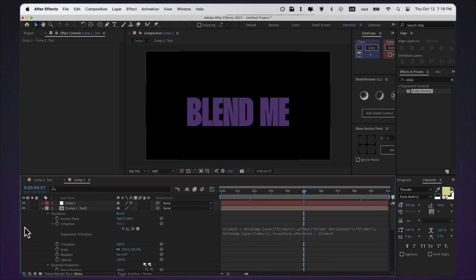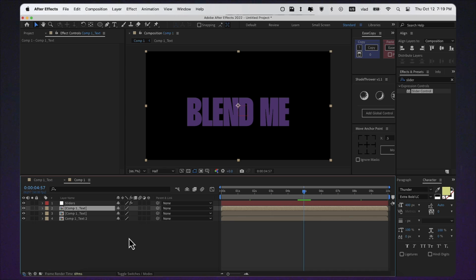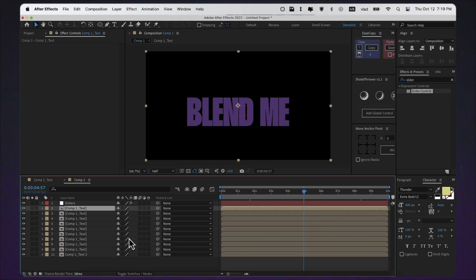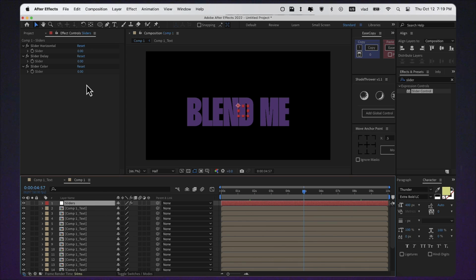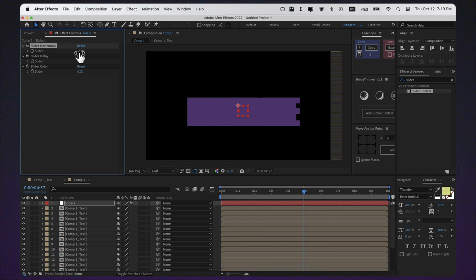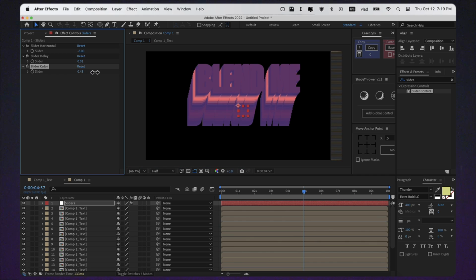Now duplicate the comp1 text layer as many times as you want in order to create a trail of the text. But be careful, After Effects will have a hard time processing this, so choose a maximum of 20 layers, depending on your computer configuration. I will have a total of 20 text layers. Now, select the slider layer and play with all three sliders to achieve your desired effect.